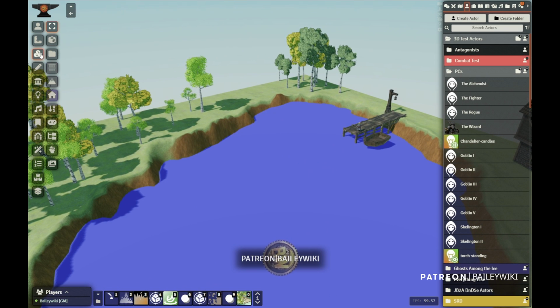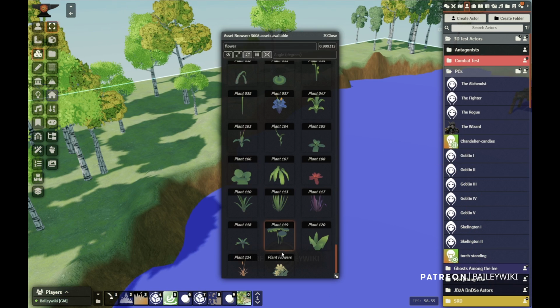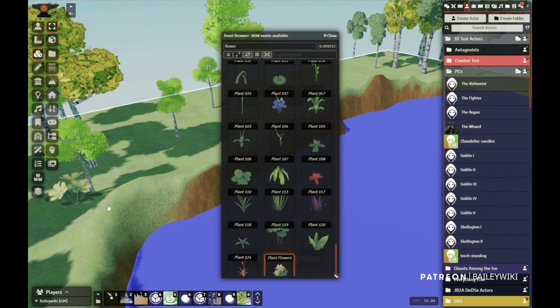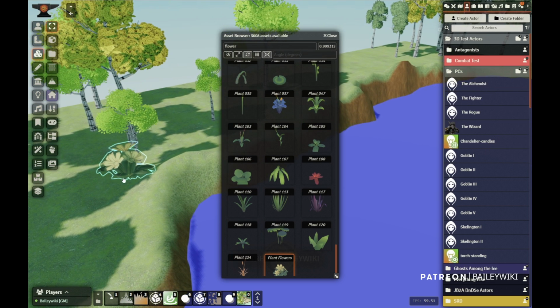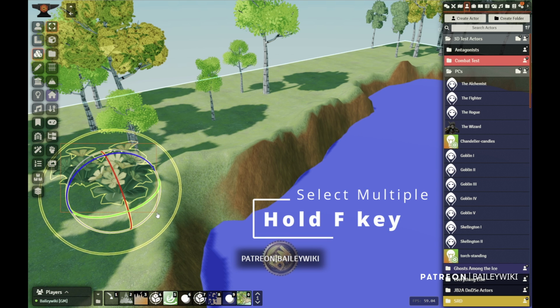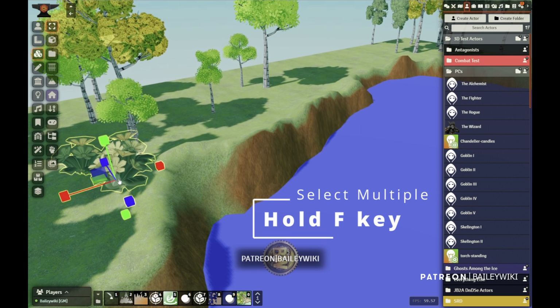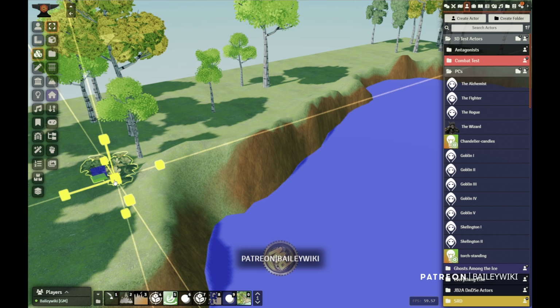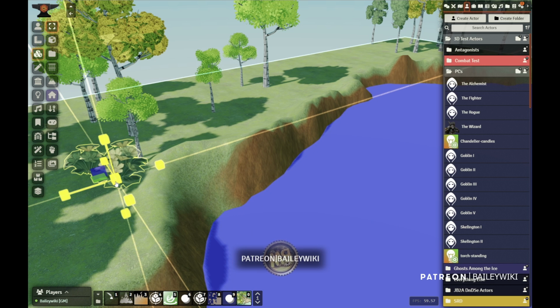Okay, now let's add some undergrowth here. I looked up flowers and I'm just grabbing this flower that I like and dragging it out. It's not quite the right size, but I'm going to drag 3 of them out, or click 3 times, I should say. Then I'm going to hold down the F key, F as in Frank, with that window closed. Hold down the F key and you can select multiple things, whether it's multiple tiles or lights or whatever. F key lets you lasso all of them.